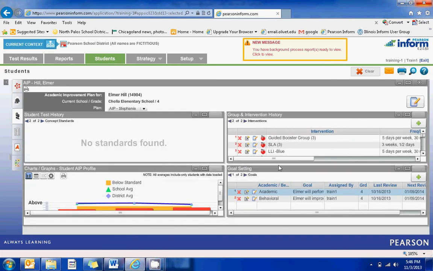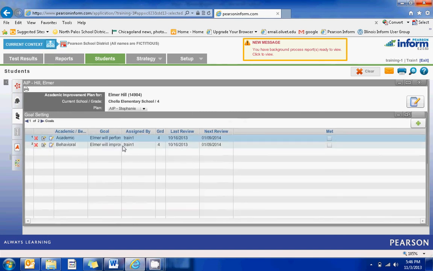Finally, the last window of the AIP is the goal setting window. Here, you'll be able to give the parent an overview of any academic or behavioral goals that have been set for the student. This is a great opportunity for you to explain to the parent what he or she can do at home to better support you and the student in meeting this goal.